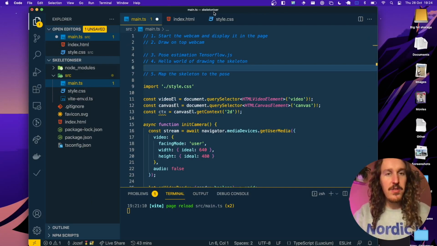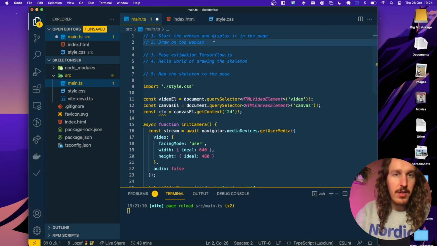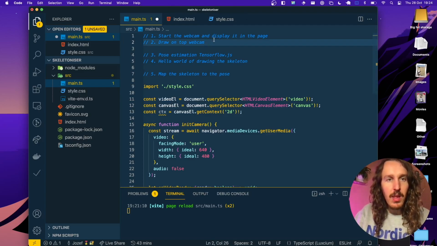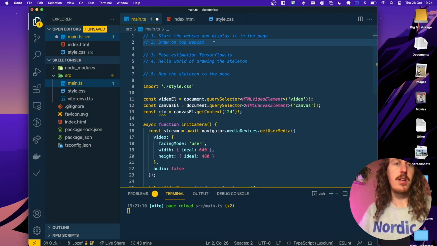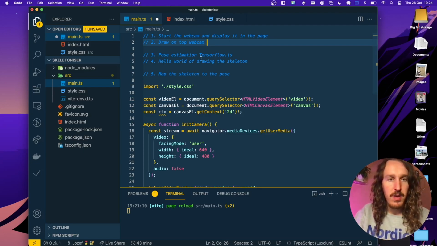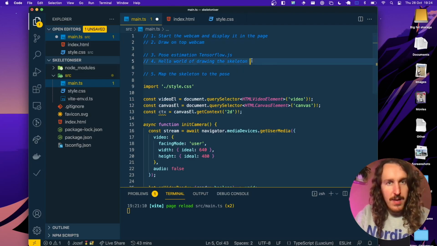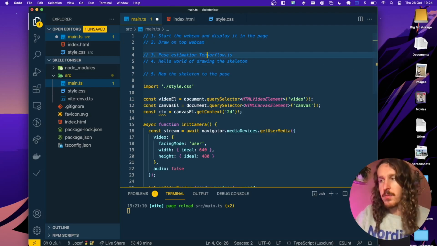Hello again. So in the last video we got the webcam up and running, and in this video we're going to actually get into the meat of it, which is the pose estimation with TensorFlow.js. If you haven't seen the first video yet, you can go back and check that. That will be linked in the description. But if you have seen it, let's get going with the pose detection.